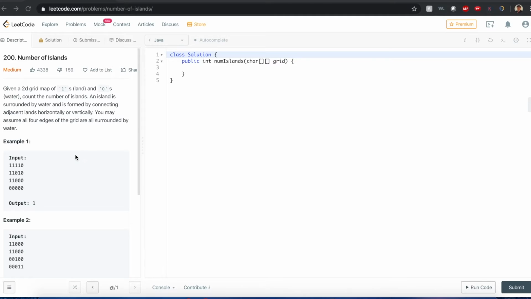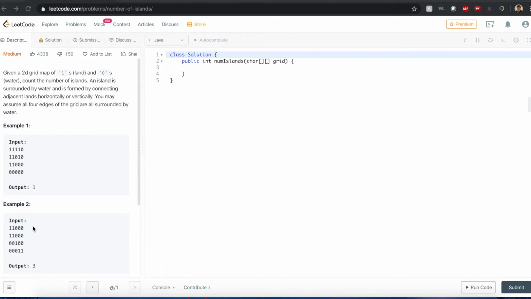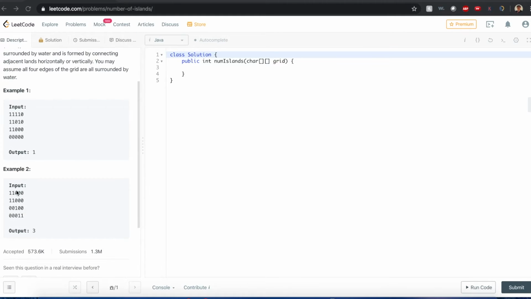So by the sounds of this, and there's an example here too. It has to be horizontally or vertically, and you can see in the example that if it's diagonal, that doesn't count. They're separate islands. All right.